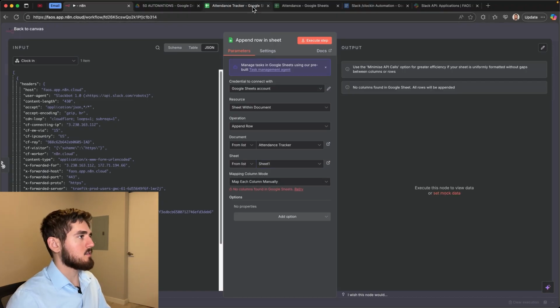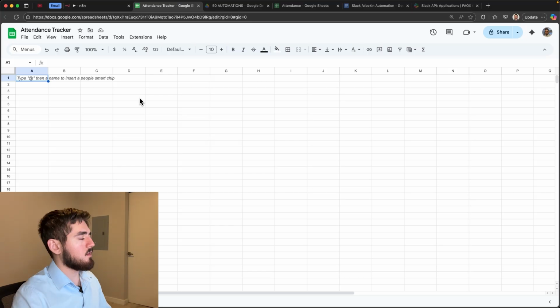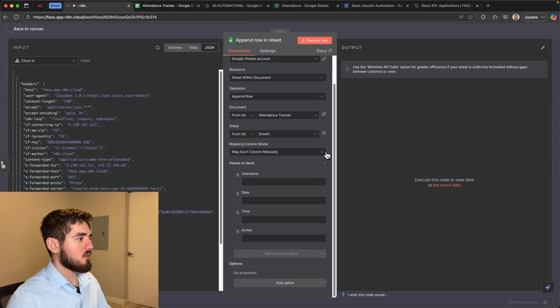So let's actually add some columns to my sheet. Let's do the date, time, and then the action. So the action will be either clocking in or clocking out. And actually, let's also add a username column. All right, so we've got our columns set up.